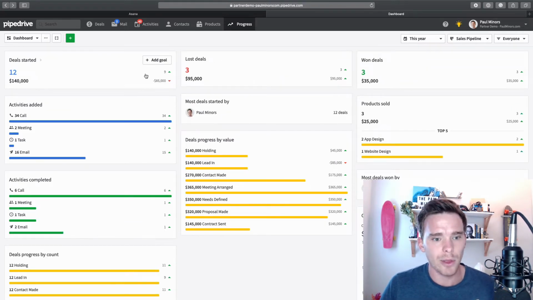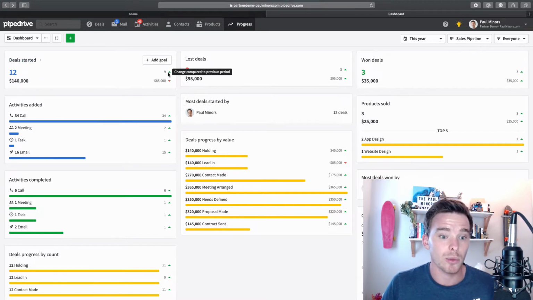So clicking on these different things will show you the deals and the different reports. You can also see a comparison with the previous period as well. Are you up or down compared to the previous period?